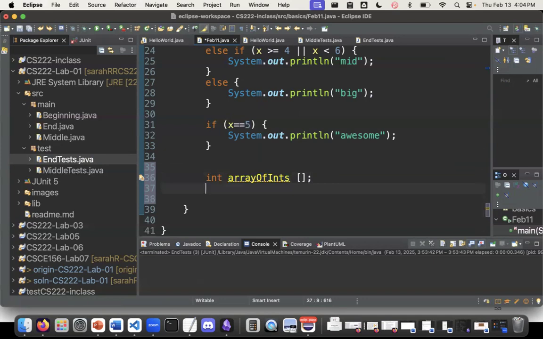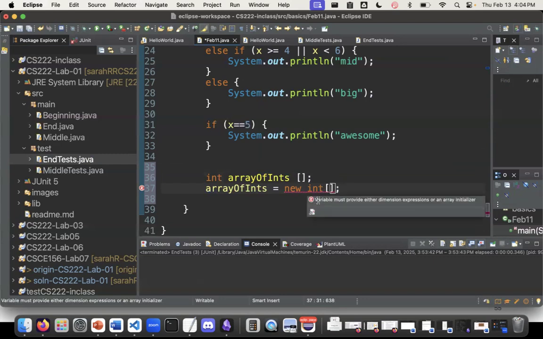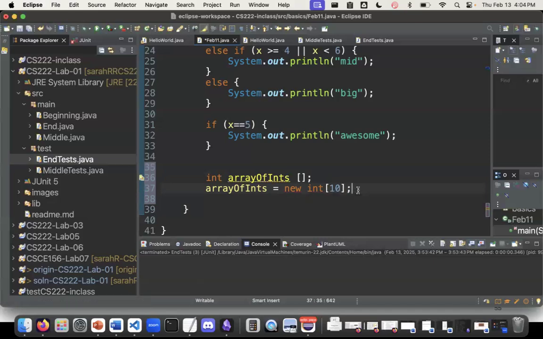And then to allocate it, I'll say array of ints equals new int. And then I need my bracket. If I don't put anything there, it says variable must provide either dimension expressions or array initializer. What that's saying is, tell me how big it is, or give me the actual values. So I'm going to tell it how big it is. If I want it to have 10 things, there, now it's happy.